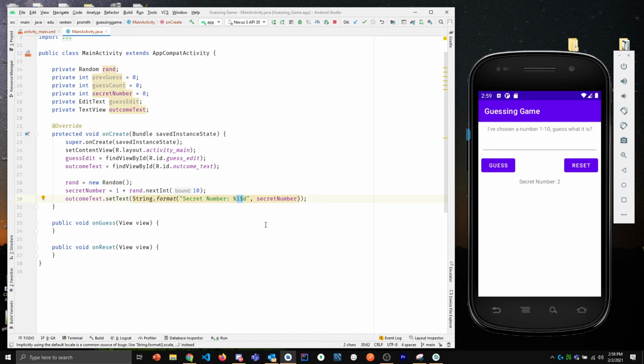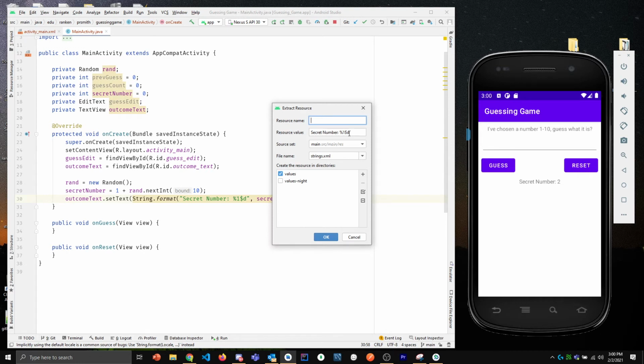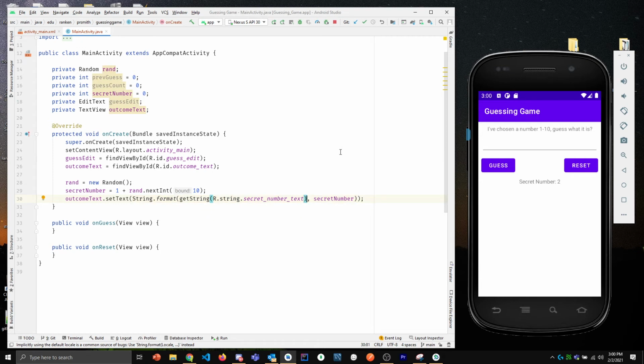So that's useful when you start extracting string resources, and it's generally considered best practice to always put a positional thing in. All right. So let's say Alt-Enter, and I'm going to extract the string resource. Okay. And you see it's going to take this value now, "Secret number: %1$d". We're going to call this secret number text. Now, the way it's going to change the code over, it's going to replace that with a call to getString.